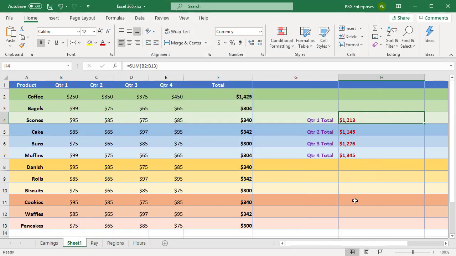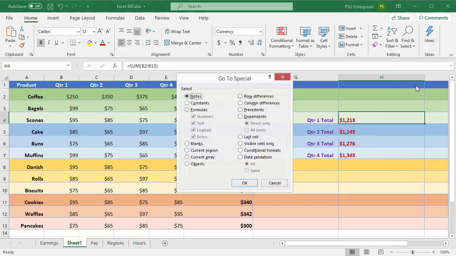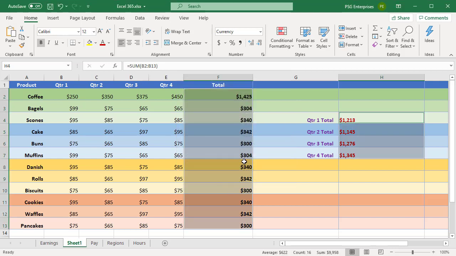To select all cells with formulas on the sheet, go to the Home tab. In Editing group, click on Find and Select button and choose Go to Special. In the Go to Special dialog box, check the Formulas radio button. This will select the checkboxes with all formula types. Click on OK. This will select all the cells that have formulas, cells F2 to F13 and H4 to H7.